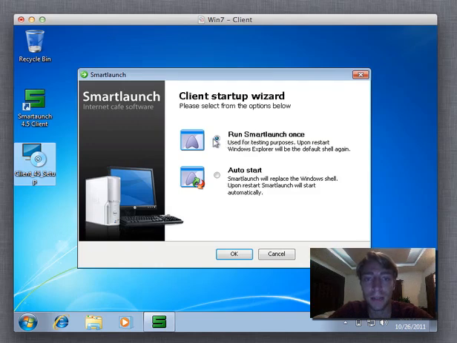If you're only testing Smartlaunch, it can sometimes be more safe to use this run Smartlaunch once, which just means that the Windows Explorer shell, which you see down here, will not be replaced. But in this case, we're going to set up a cafe, so in most cases you'll actually use this auto start. So change to that.